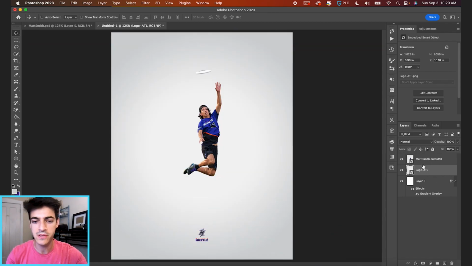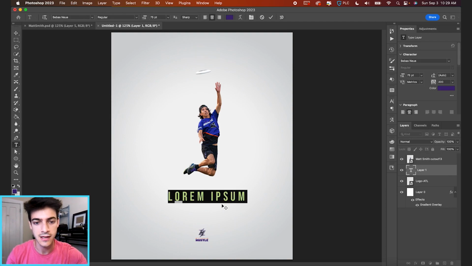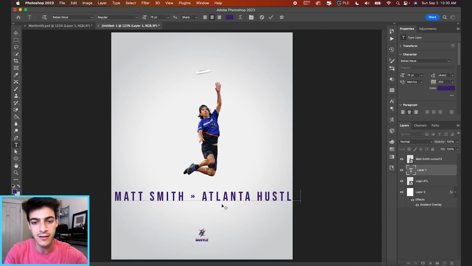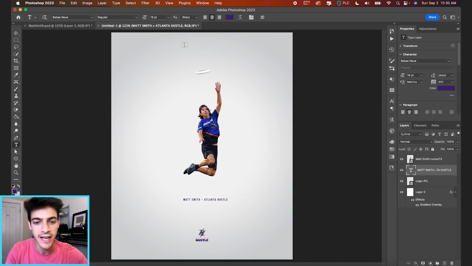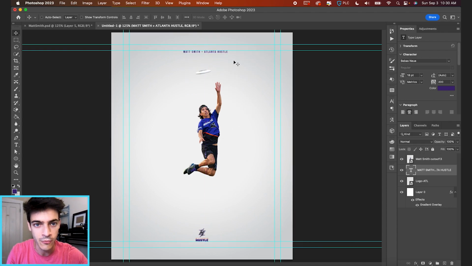And now let's type out some text for the top. So going to my type tool, let's type out Matt Smith. There's this cool double arrow text character that you can get by Option, Shift, and then backslash. And I like that for this. We'll go Atlanta Hustle. And we'll shrink this down to not 8, let's do 18. So again, pretty small text, but still readable. It's not too pixely, so I think it's fine.